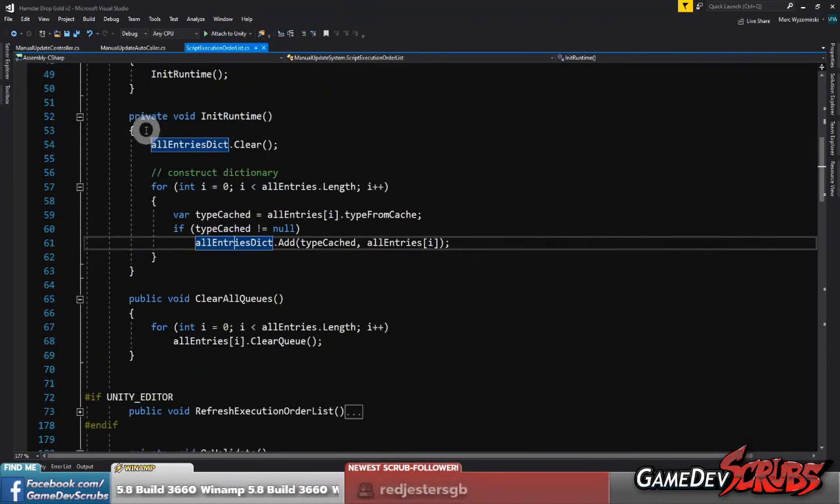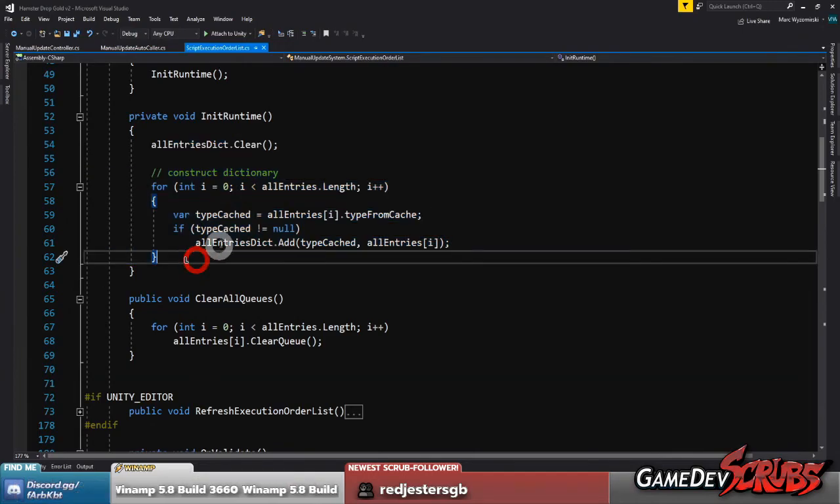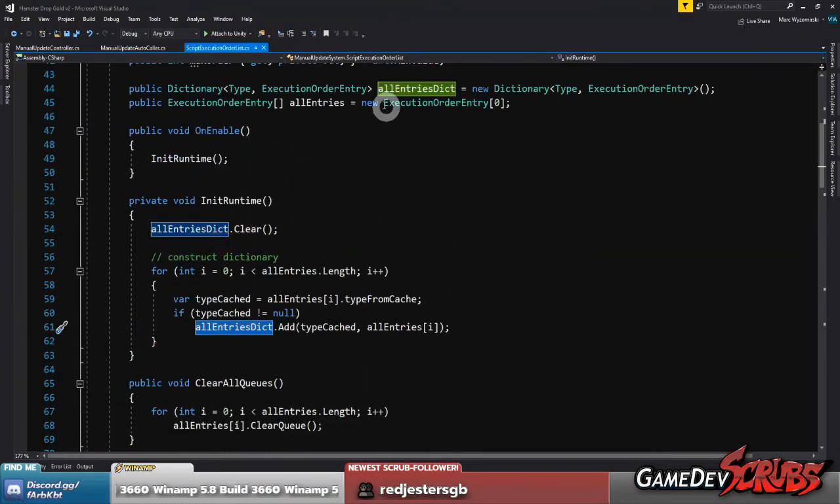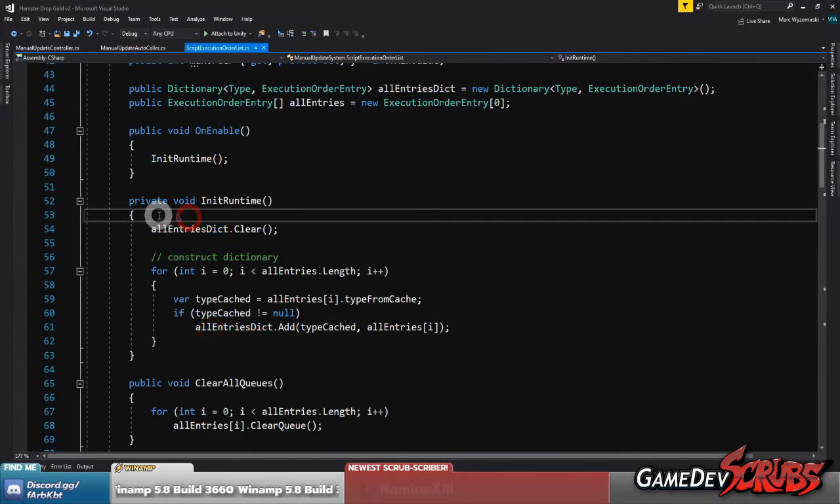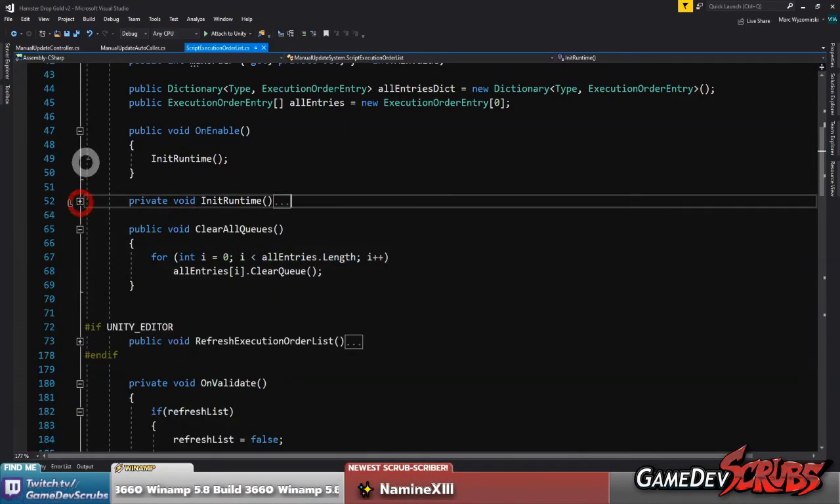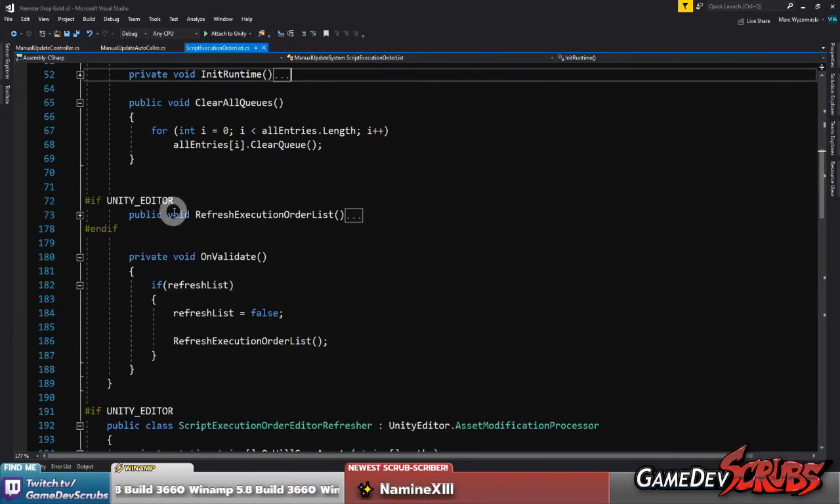So we have to make sure we establish this, because again, this dictionary cannot be saved. You need to reconstruct this every time the program starts. So that's what this is for. Now that we have all that, leading up to the big moment here.